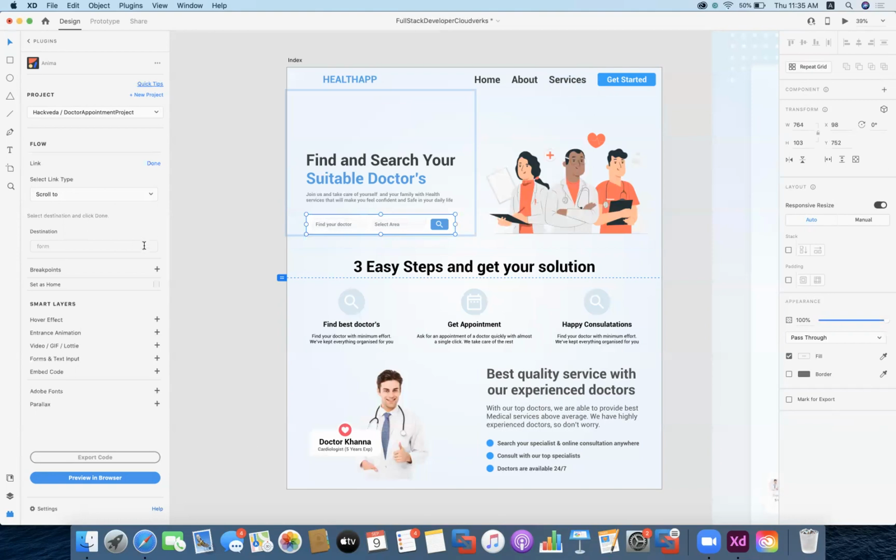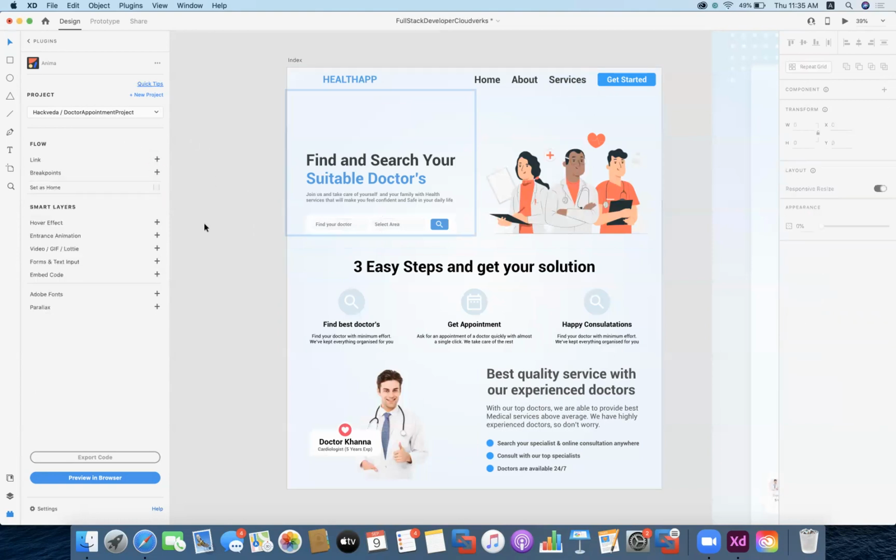Okay. So what do we have to do? We have selected scroll to, selected our component where we want to scroll, then I'm going to click on done. So automatically this is set. Okay. Get started section is set.